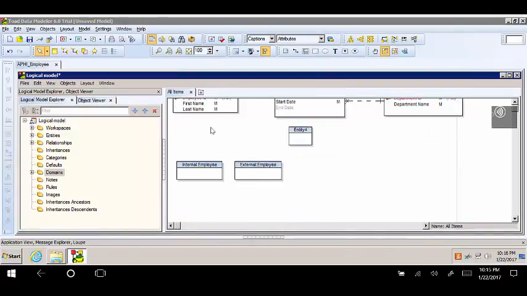Now, how do I indicate my supertype subtype? The notation for that is right here. It's called inheritance. I click on it, move to my supertype entity, and then draw a line to my first subtype. Click on it. Then I do it again, but for my second entity, I go straight from my subtype notation to my second entity.